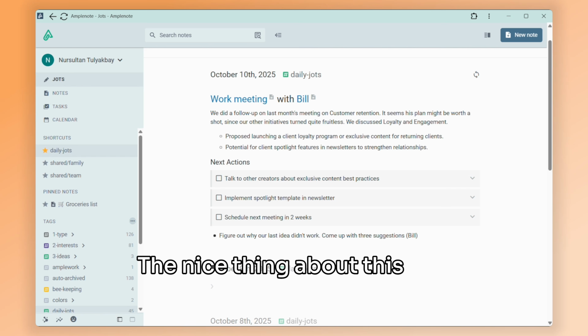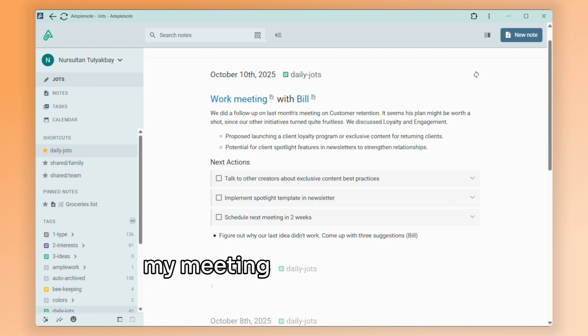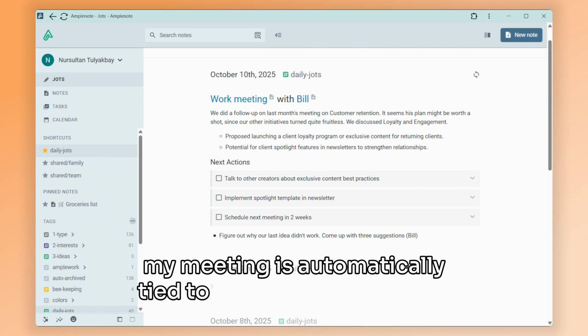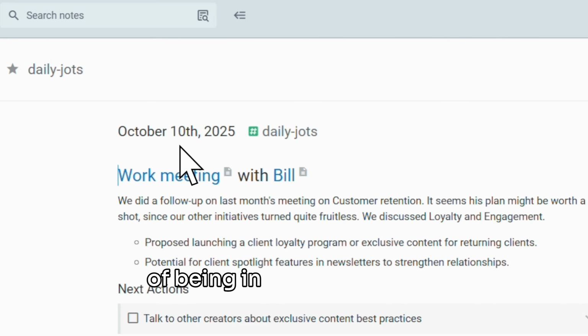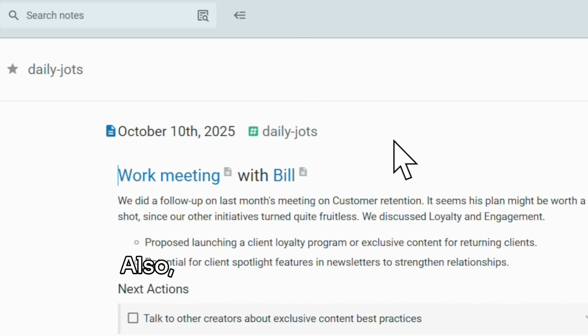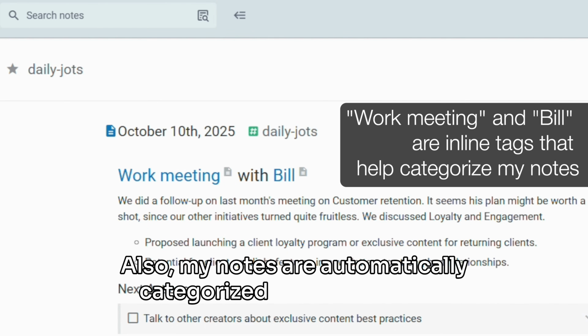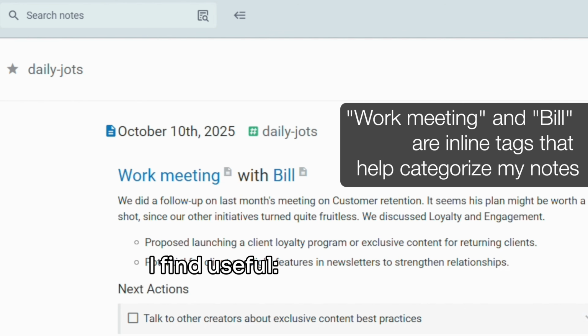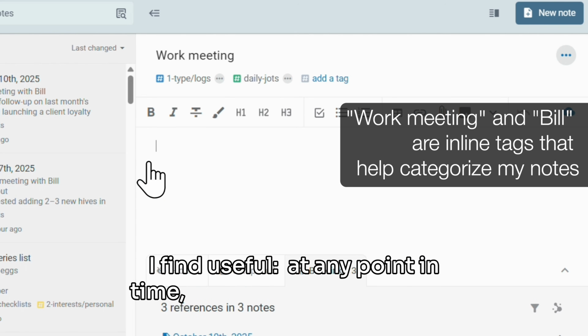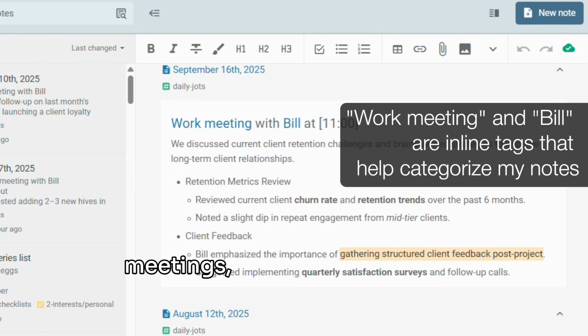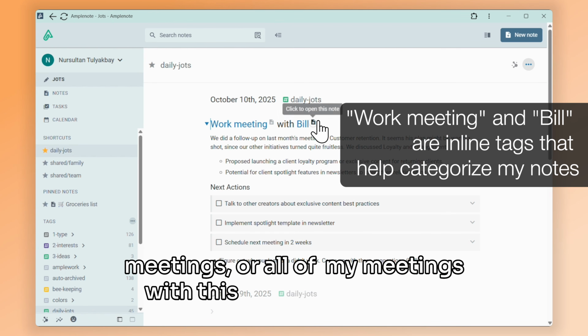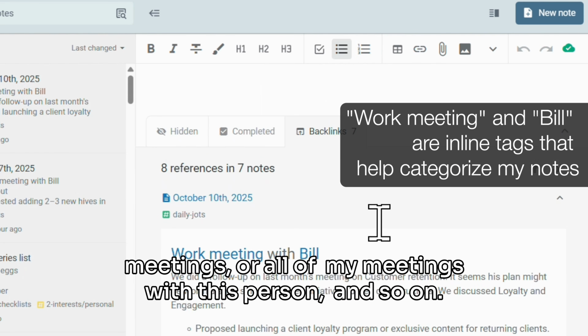The nice thing about this way of taking meeting notes is that my meeting is automatically tied to today's date by virtue of being in today's Daily Jot. Also, my notes are automatically categorized in all of the ways I find useful. At any point in time, I can see a list of all of my meetings, or all of my meetings with this person, and so on.